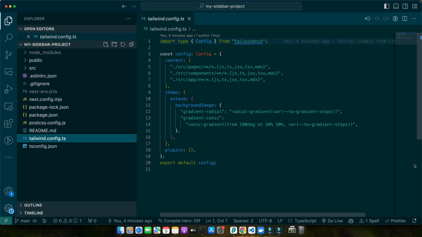So let's get our hands on the configuration files and tweak them to suit our needs for building a responsive sidebar. So this is the tailwind.config.js file. After installing Tailwind CSS, you will find this file in your project root. This file is where you can customize your design system. So let's make a few adjustments to tailor it for our sidebar project.